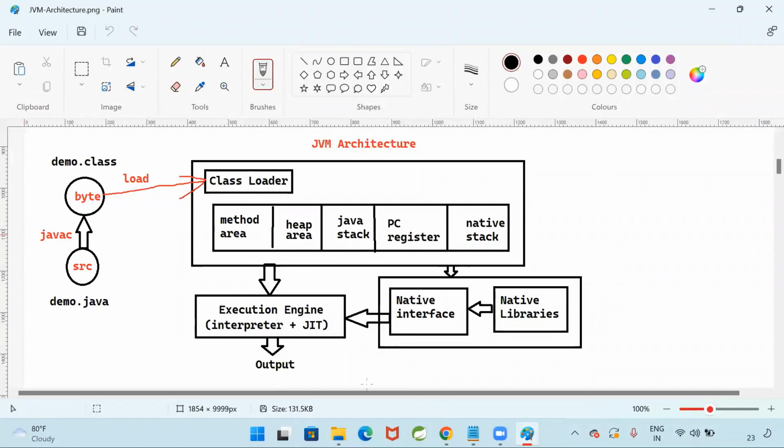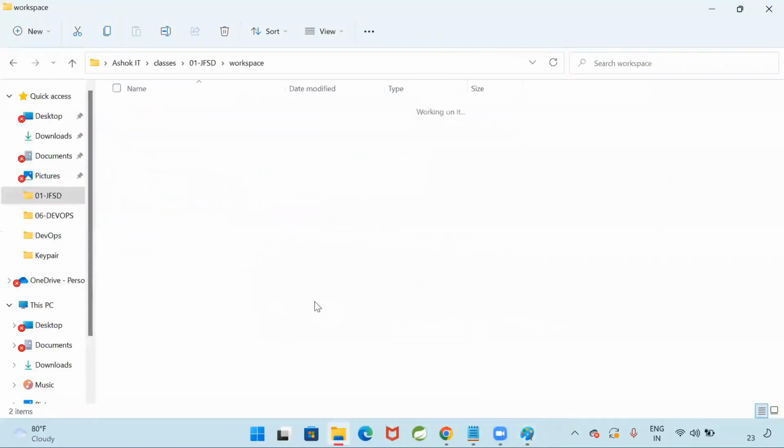Fine. Now, could you please help me to write one Java program, compile the Java program and run the Java program? I have just one empty folder. I want to create one Java program, I want to compile the Java program and I want to run the Java program. Could you please help me with that?